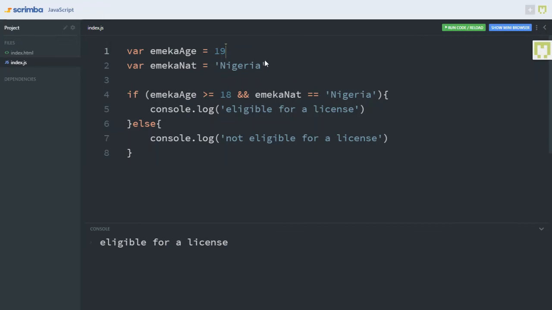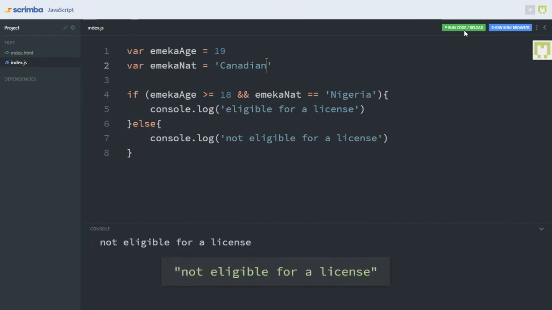If I change his nationality to, let's say, Canadian, you'd see Emeka is no more eligible for a license. So that's the use of the logical AND operator. The AND operator is written with these double ampersand signs here. So wherever you see the double ampersand signs in JavaScript, just know it signifies you have a logical AND operator right there.